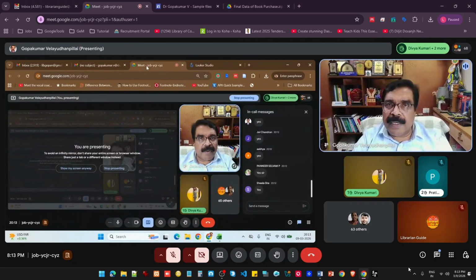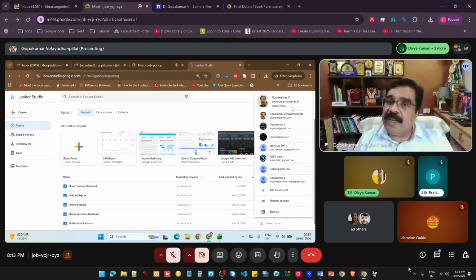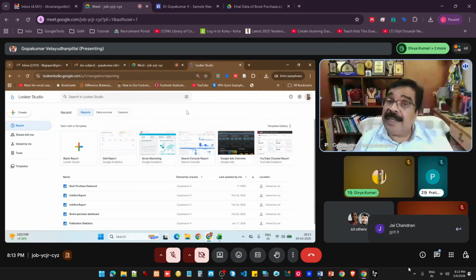Try that. If you are not getting this type of an interface, tell me. These files won't be there, but all these things will be there. Here you can find that your email ID is the same email ID where you have uploaded the file. That's all.